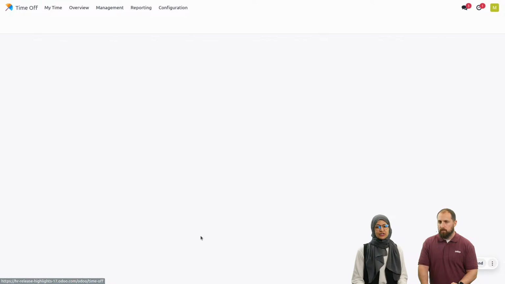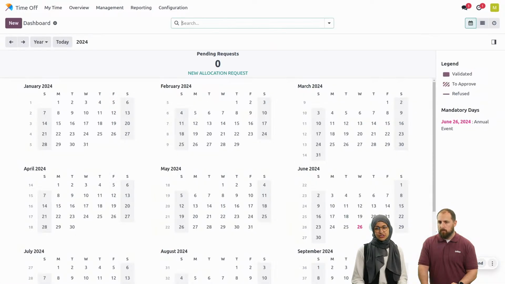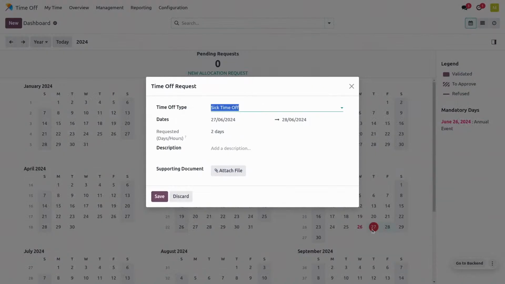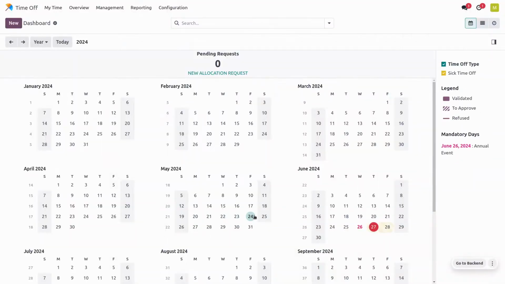But now he can actually go to the time off application and he's going to take the 2 days off. So right now I'm logged in as Marc and I am encoding the leave for sick time off for today and tomorrow, and I can simply save it. Yeah, that's the typical use case of the end of the month, right? Exactly, yeah. Okay.